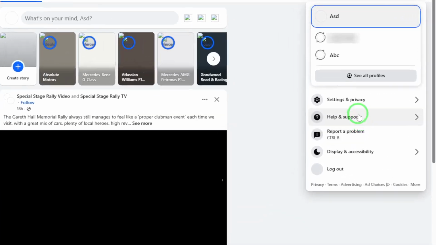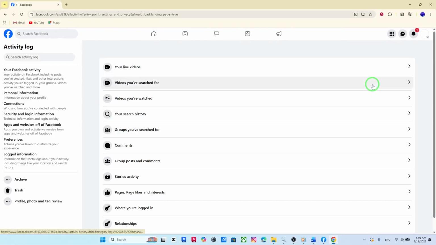From there, go to Settings and Privacy. After that, click on Activity Log. This is the section where Facebook keeps track of many of your actions and account activities, so it's the right place to look when you want to review your marketplace activity.